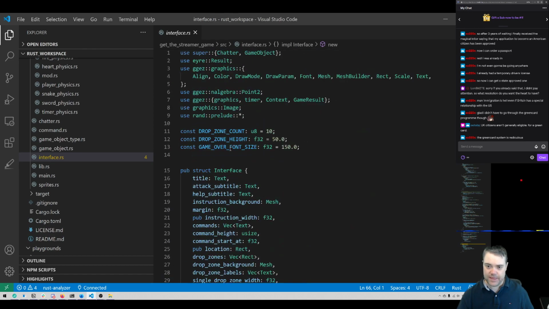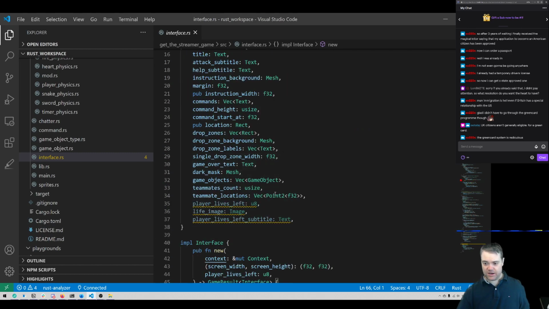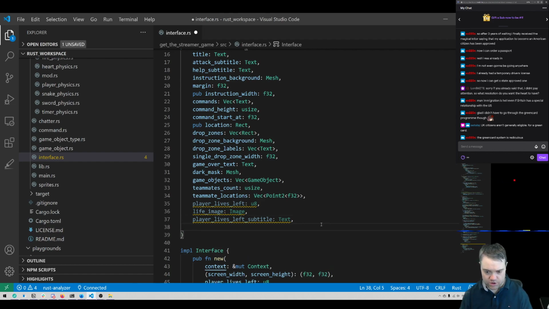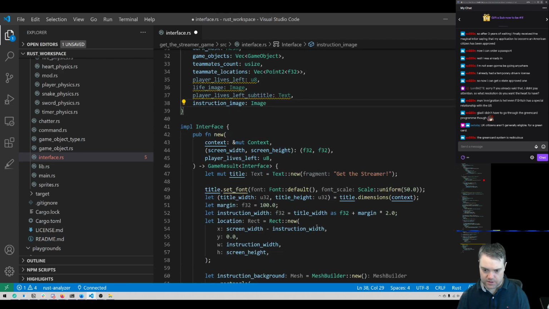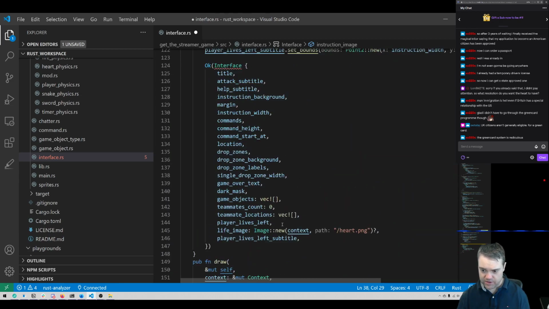Okay, so in here, a lot of this is going to be stripped out and removed. But let's start with just adding in the entire instruction. So instruction image, which is going to be an image. So we're going to load up that image right in here.